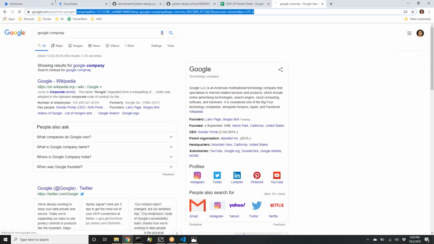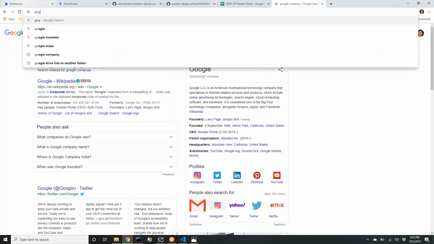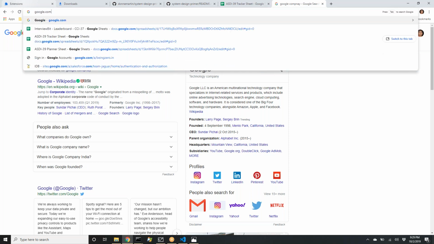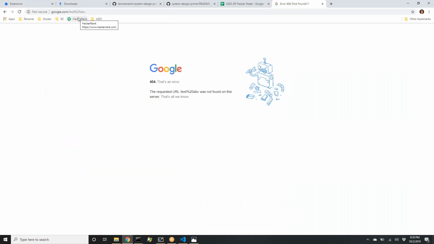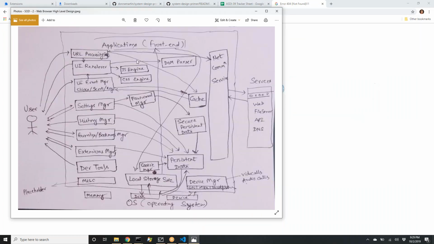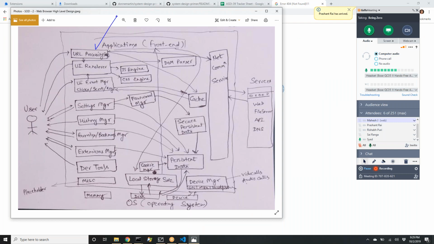If I go here and say Google company, I have just typed this, hit enter. Now it eventually goes and makes this a URL. Sometimes I give URLs which have spaces. google.com/test space ABC. So test space has been replaced with %20. So this is URL processing. UI renderer, UI event manager when we are clicking something, settings manager because as a user we directly interact, history manager, favorites, extension manager, dev tools. So these are something we directly interact with.